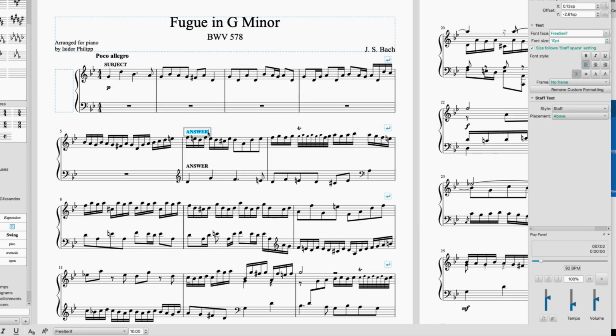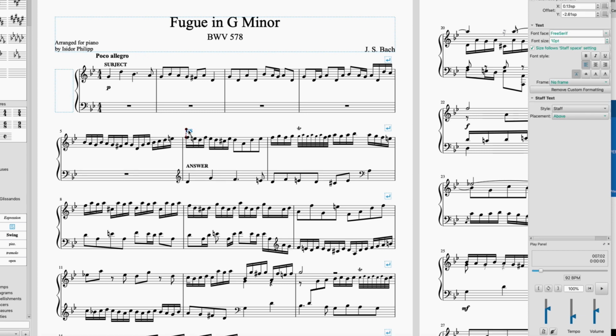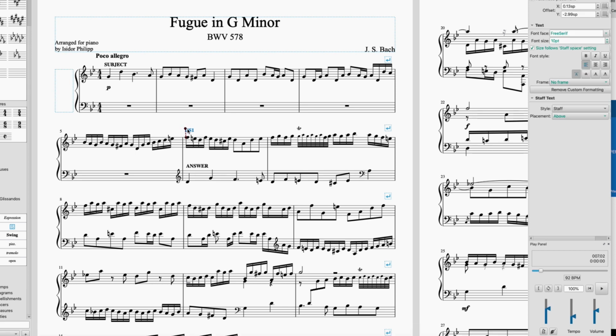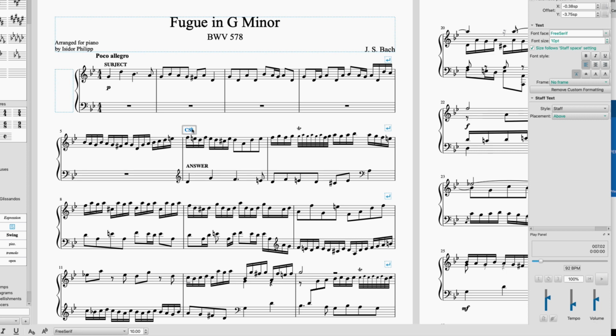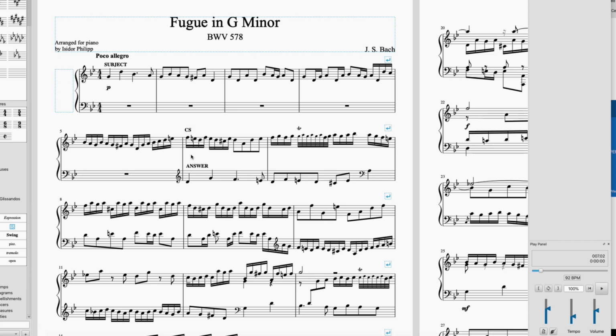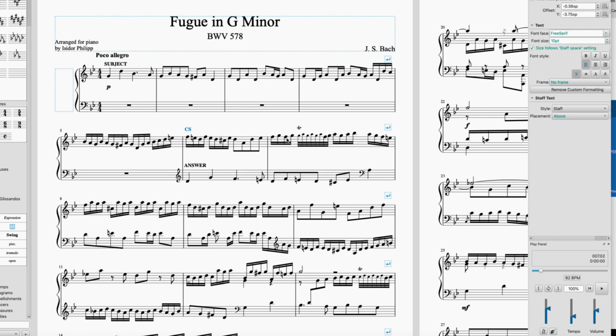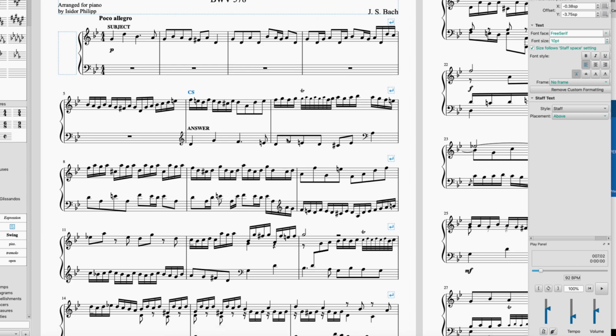So we can label this by writing the word counter subject, but also we could write CS for counter subject. And in some cases you have more than one counter subject, so you might call this CS1. I don't think we have more than one counter subject, so let's for now just call it CS. Okay, so here we have answer and counter subject. Okay, now is when it gets a little trickier.